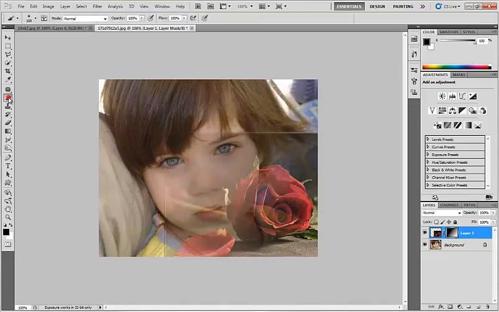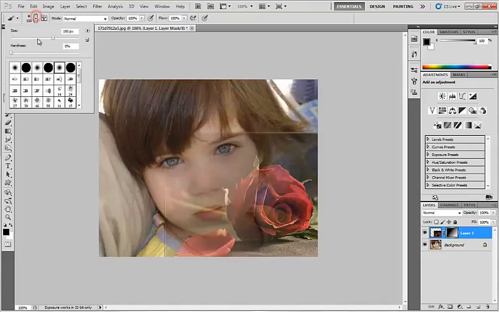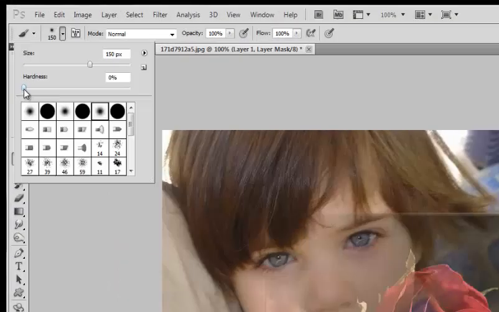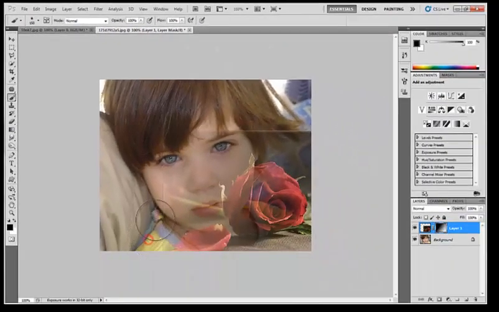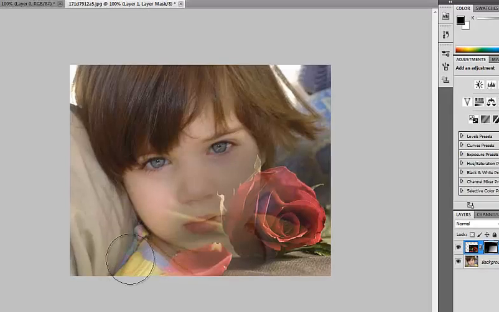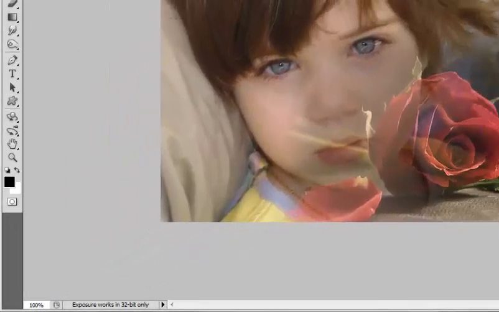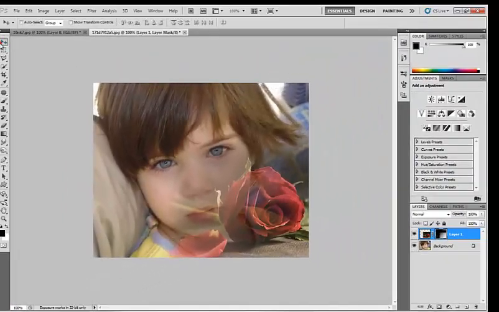Then click on the brush tool like this. Make the hardness to 0%. Click and drag softly to remove the hard edges. Here we have it. That's exactly what we were looking for.